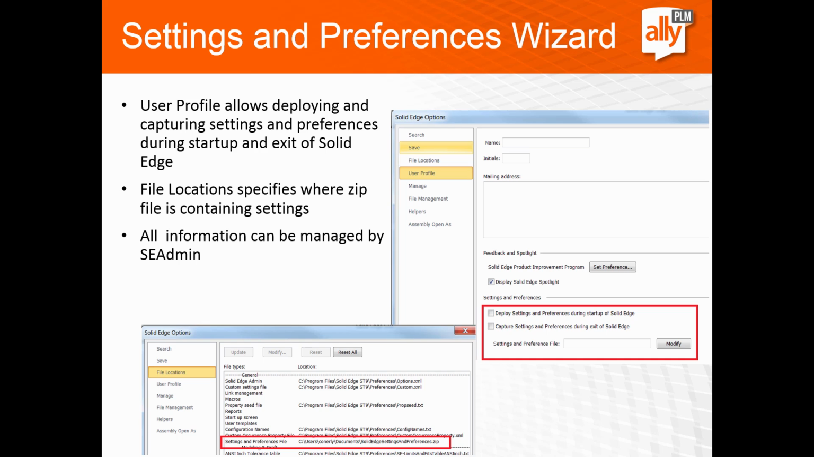What this will do is, maybe you're at work and you did some customizations to your user interface in Solid Edge. If you have this option on to capture your settings when you close out of Solid Edge, it'll remember all those customizations you did. When you log into a new machine or go home to log in and do some work, it'll then deploy those settings that you made at work. So you don't have to worry about customizing everything over and over again at all the different locations that you might want to use Solid Edge. You can have it automatically do all of that for you. So some really cool options with the new Settings and Preferences wizard.